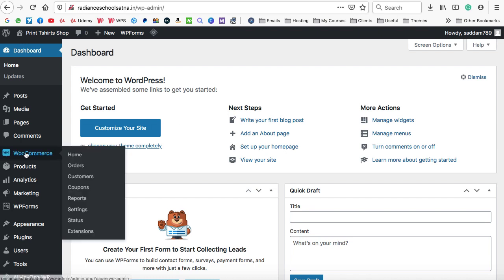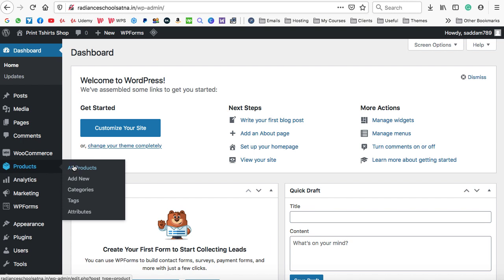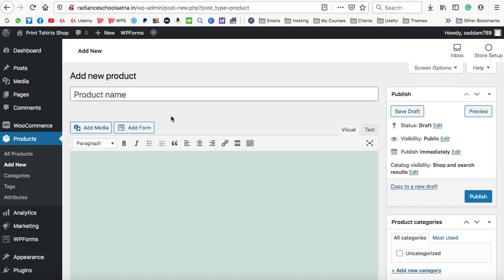So here we can see WooCommerce and products. WooCommerce is the plugin that can help you to build or create the products in our e-commerce website. So here is the products tab. You just need to click on this add new. So this is the page from where we can create the products.